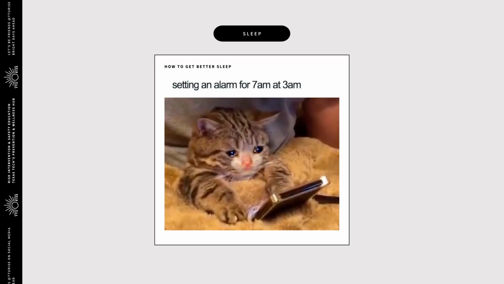So a lot of you probably relate to this meme. How many of you set an alarm for 7 a.m. at 3 a.m.? But let's take a look at how sleep can affect when we're awake.